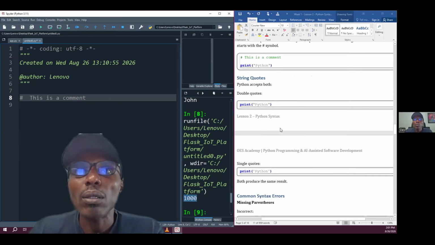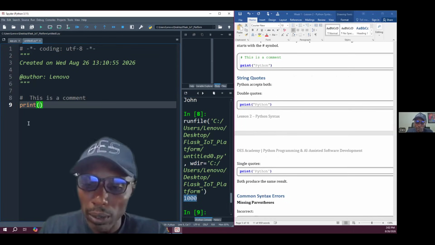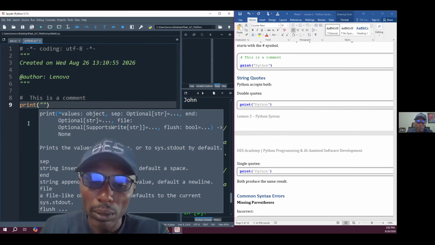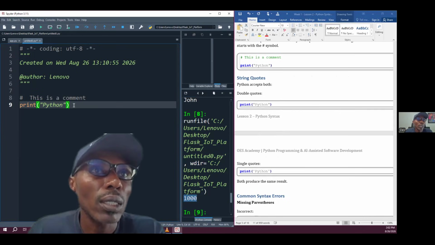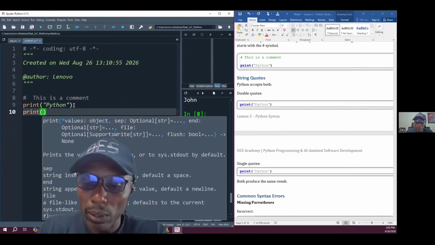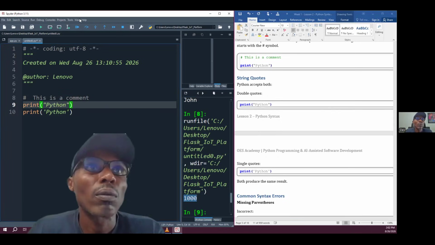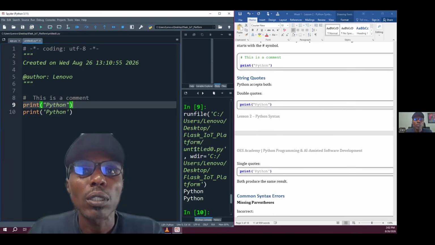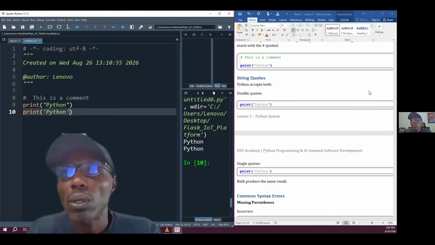String quotes, another thing with Python syntax, is string quotes, okay? So we want to print a name. When you want to display any information on your screen, it's usually in strings, okay? So let's say Python. Now, it uses the double quotation for strings. You can also use the single quotation. Python accepts it. So if I run this, it prints Python. However, you cannot mix a double quote and a single quote. It's going to give you an error.